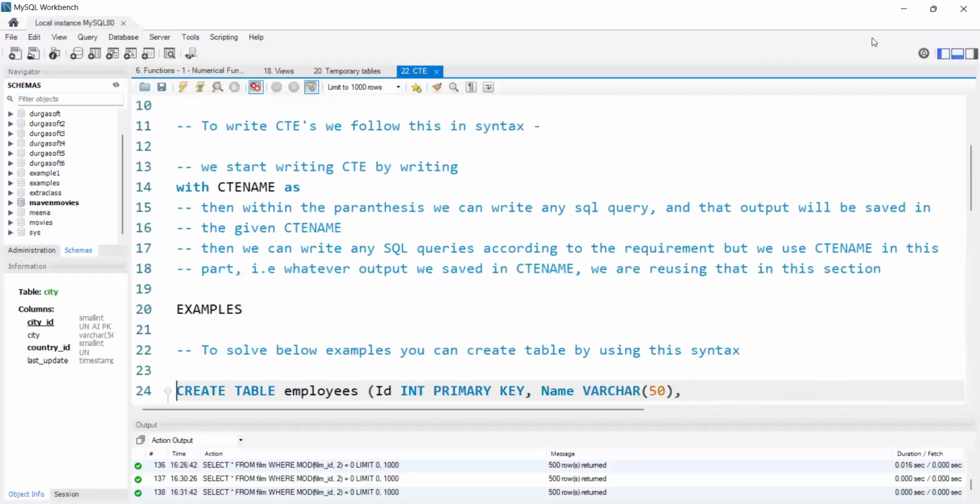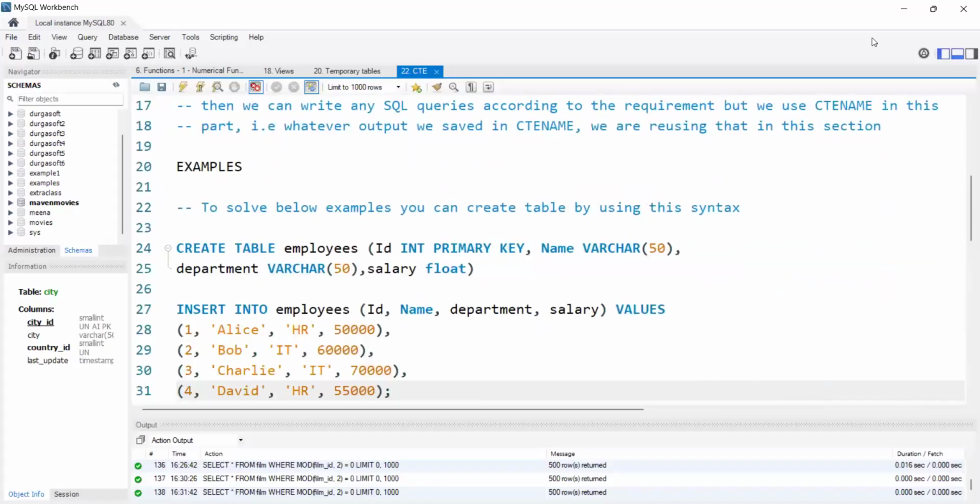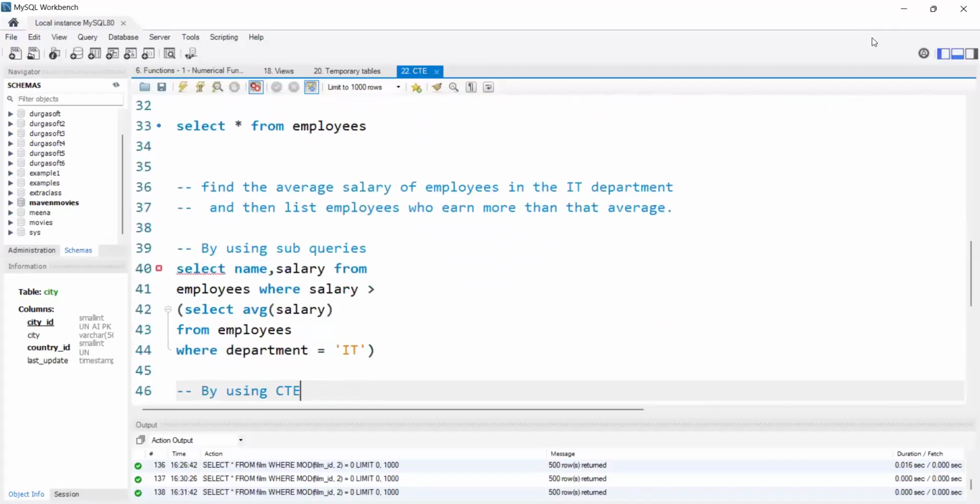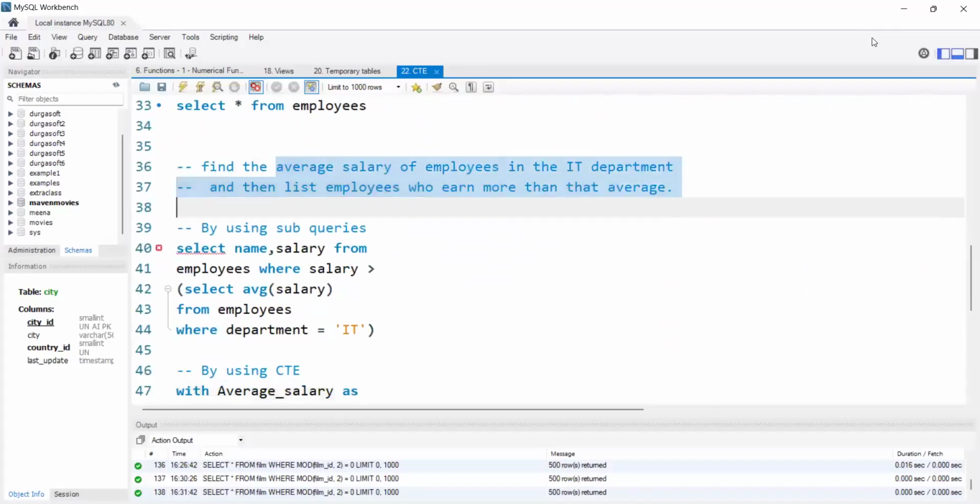So we solved one example yesterday. Whatever queries we solved so far by using joins or normal SQL queries and subqueries can also be solved by using CTEs, right? So yesterday we solved one question like this: average salary of employees in IT department, and list the employees who earn more than the average.